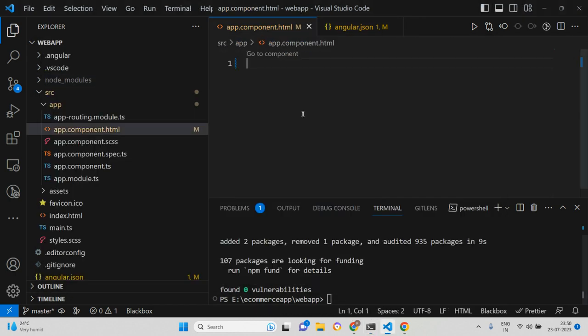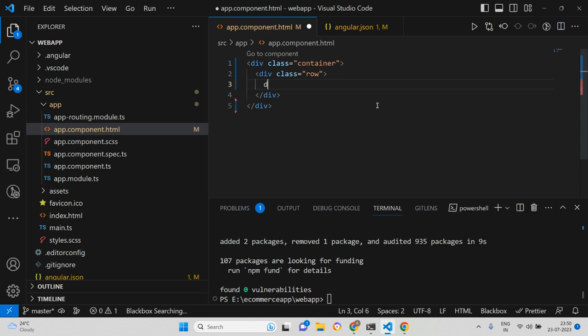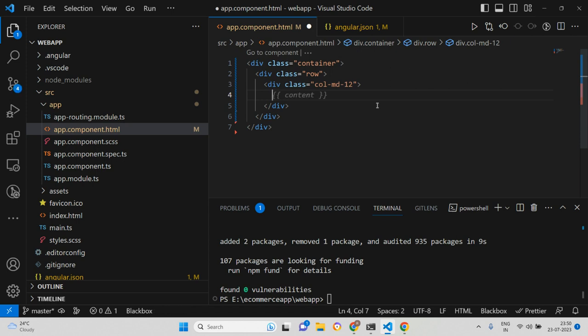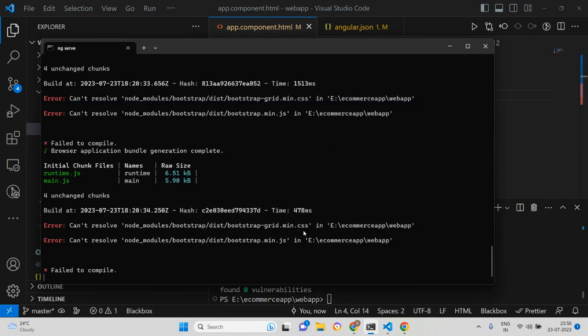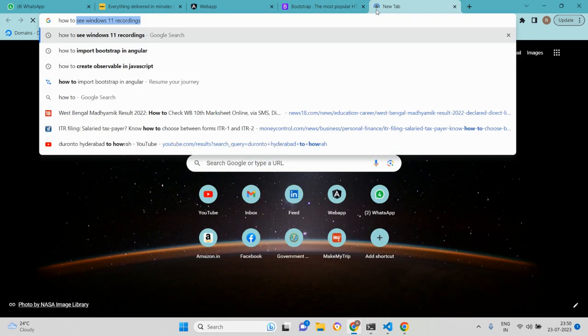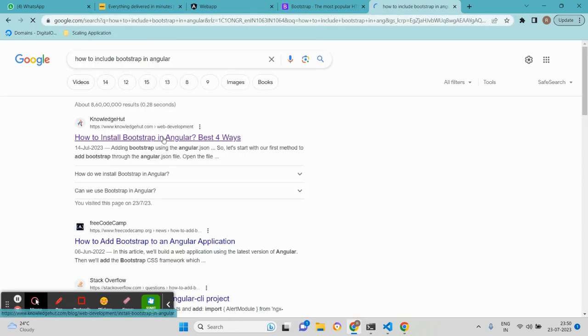Now let's go to the app component.html file, and here I wanted to verify whether bootstrap is installed or not. So I'll write the basic code for bootstrap: div container, div row, div col-md-12. Now here let me add testing, and it is not able to resolve this node module bootstrap dist. So what I can do is search in Google how to include bootstrap in Angular. Let's go to this first link.